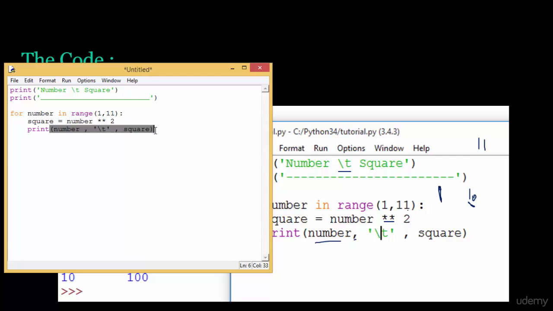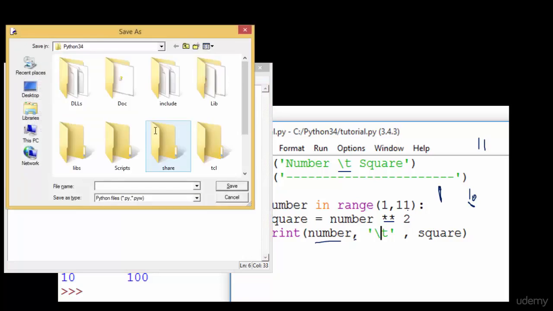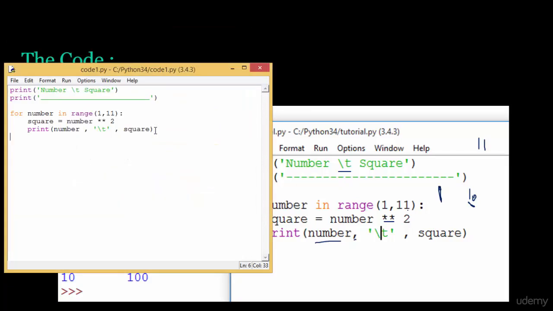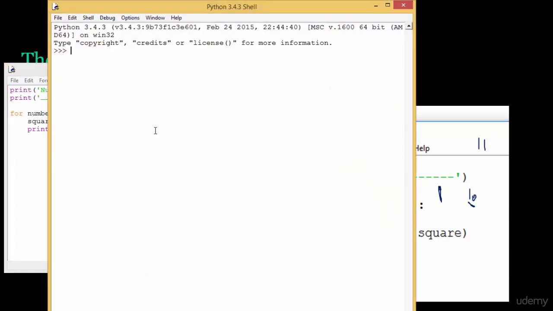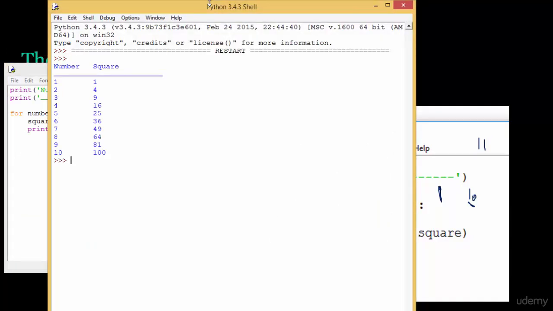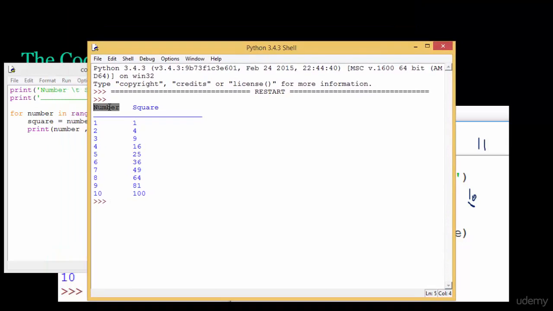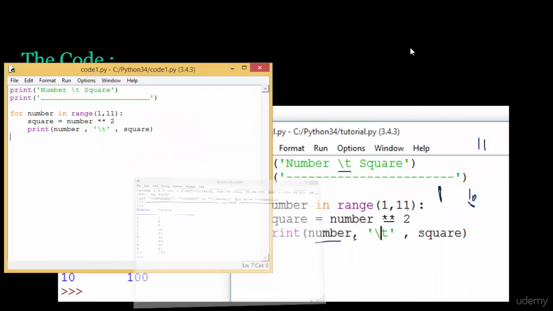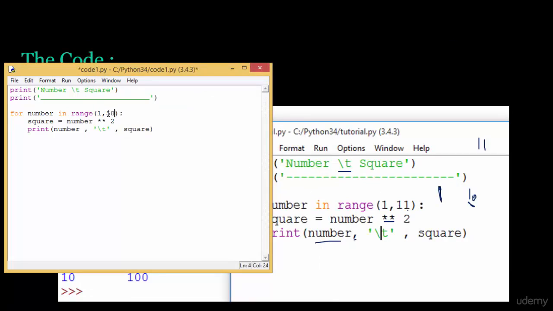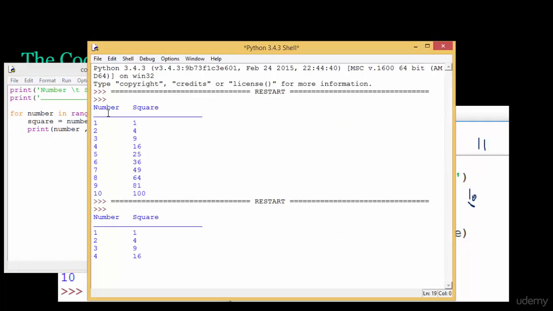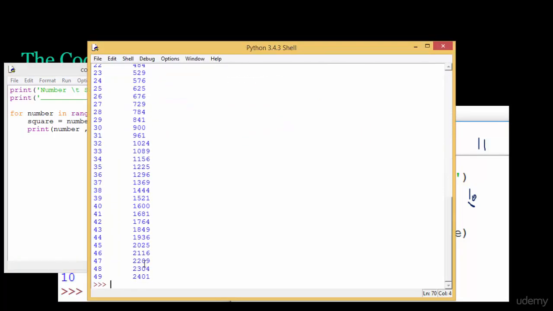Okay, close the parentheses. Let's save this code and let's run our code. So we can see here, this is our number and our square: 1, square 1; 2, square 4; 3, square 9; 4, 5, 6, 7, 8, and so on. Okay, you can change from 11 to any number you want, like this. We run our code, we can see this is every number and its square.